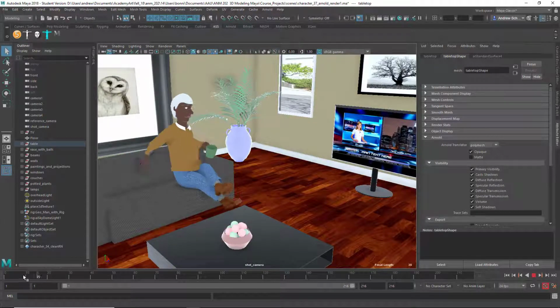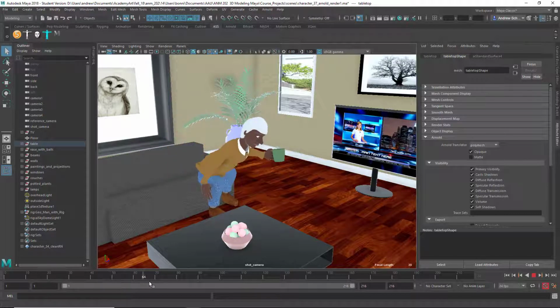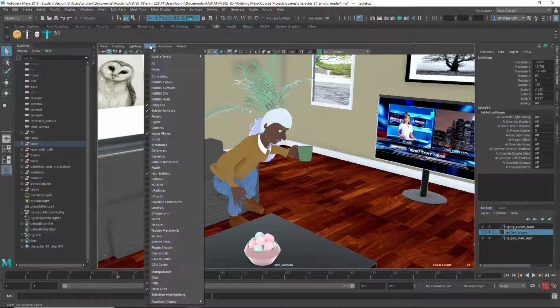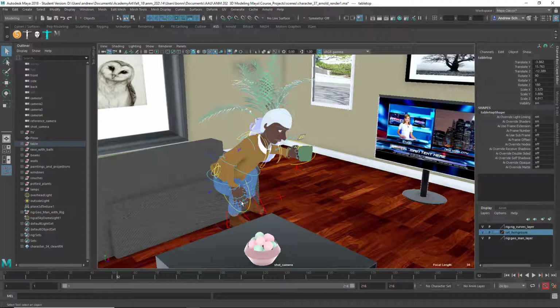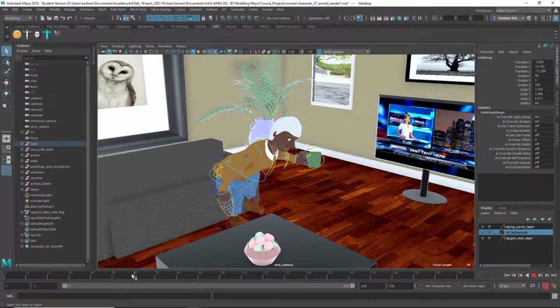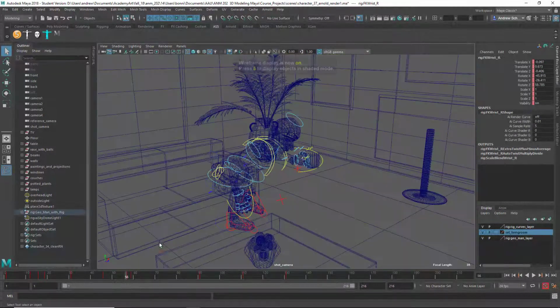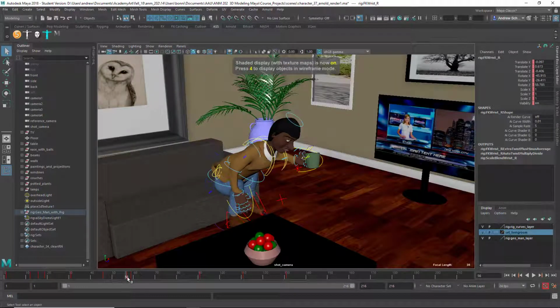Still some pops in this. There's a pop right here. Let's see if we can figure out what that hand there is. Where's the... Here we go. Okay. I think what you've done is you've translated this control, if I'm not mistaken. I can see those translate changing there, and you really shouldn't be translating this at all.